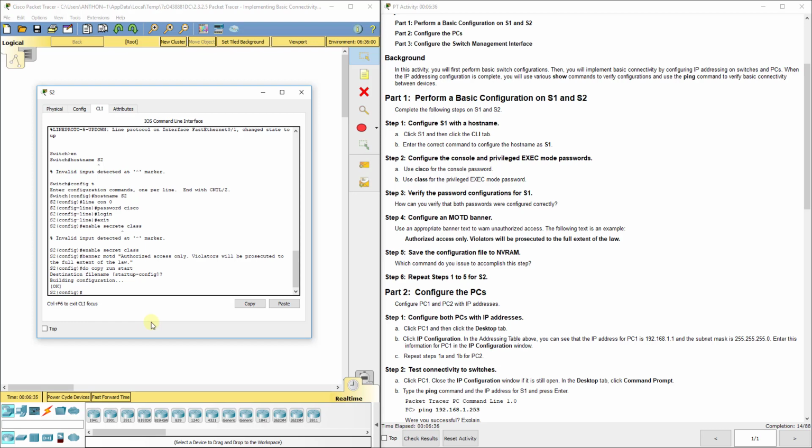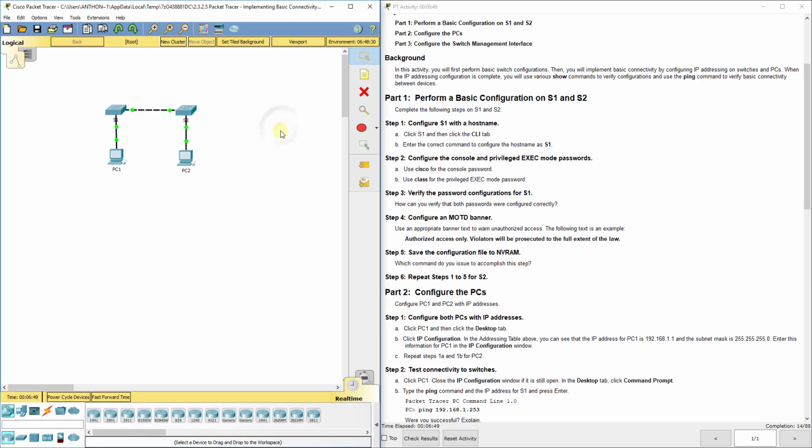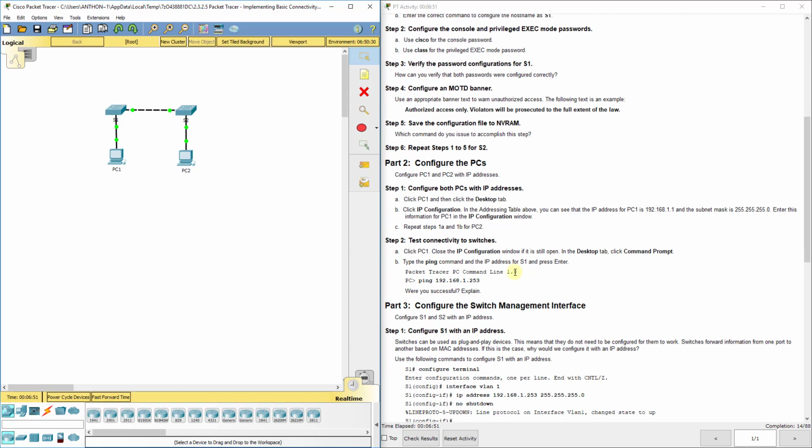Remember those, what I call housekeeping configurations, the general stuff like changing host names, passwords, banners, saving your configurations. All that stuff can be replicated on a router as well, not just a switch. Now we're going to look at how we configure the end devices, all right?